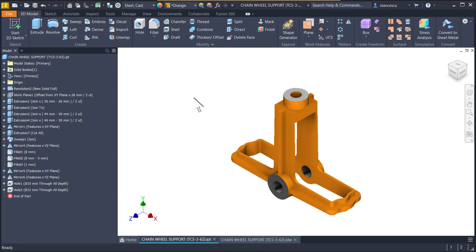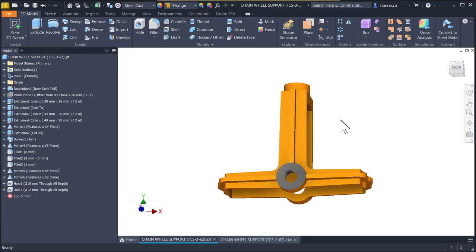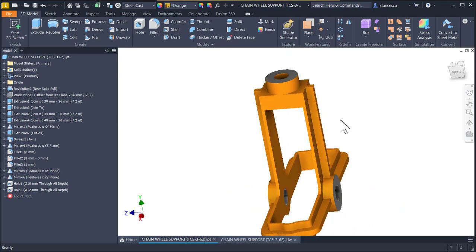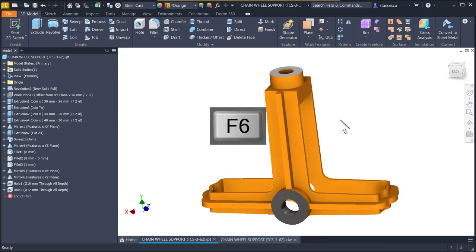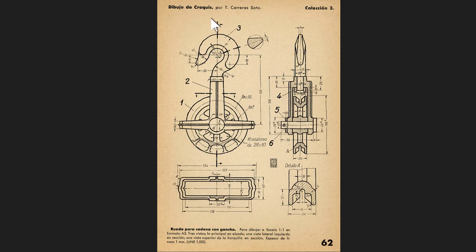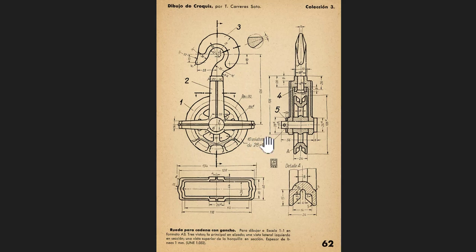Hi my friends, today we model this part. It is another component of the previous tutorial. The name is chain wheel support because this is the support of the chain wheel, and the source is from Timoteo Carrera Soto.